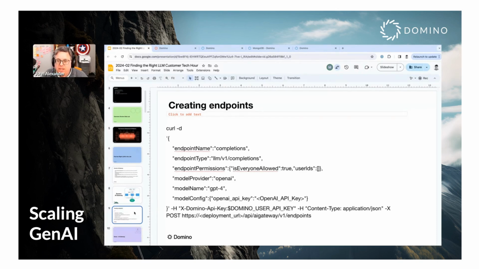And then finally, you have your model configuration, which is usually your API key. If you're doing this from within Domino, within a terminal, you can simply use an environment variable for the OpenAI API key to start that up. You can also just use the Domino user API key and pull that in directly for your server as well. And then that will post up there, and you'll have those endpoints available to you.